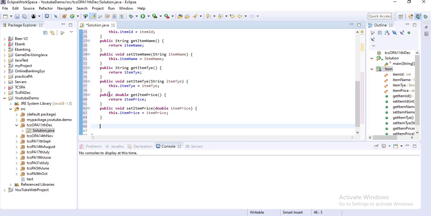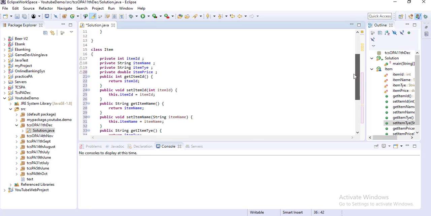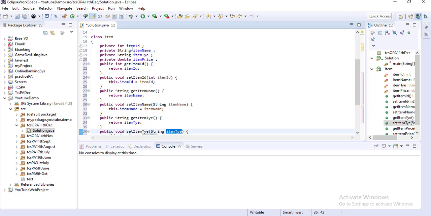Here you can see it is very simple code. While you are setting any value, this is the method name, set. Suppose item type is your attribute name. So public void setItemType, and to set it, it is a string, so you have to pass a string type value. We are using the same variable name, item type. Both are the same: whatever you are passing is item type, and your attribute is also item type.